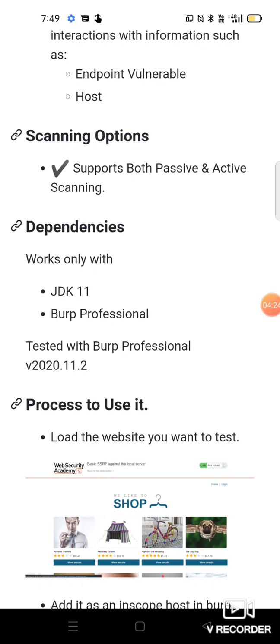So I don't want that stuff to happen. There's also a license, so you can't copyright it. So here is how it works, the process to use it.